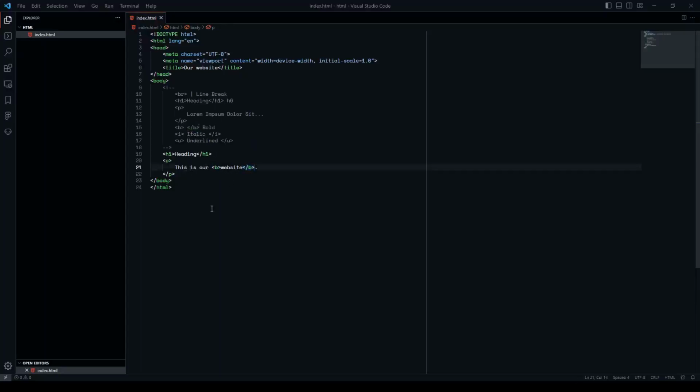Then we want that to be italic. So we are going to do it just like this. And our should be underlined.